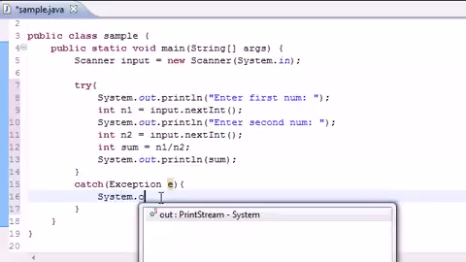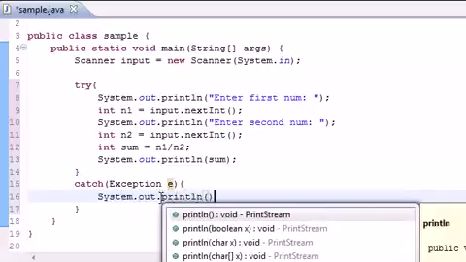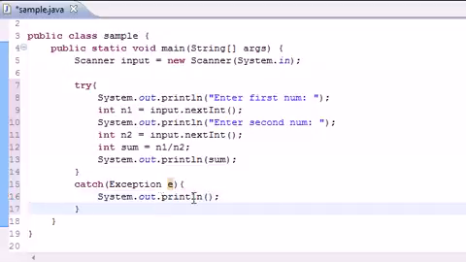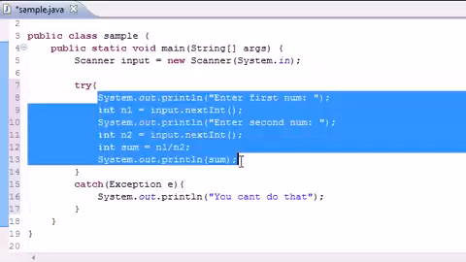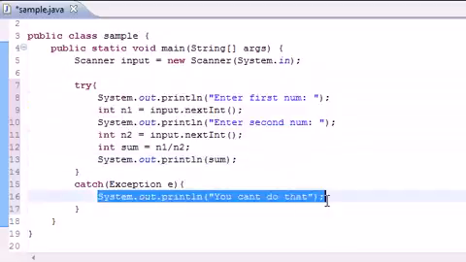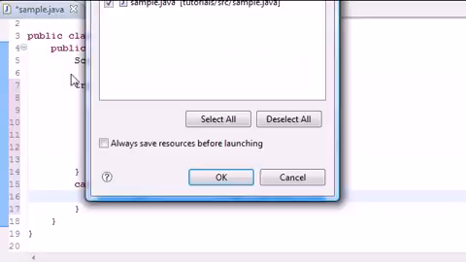Let's type System.out.println. We'll type something like, "You can't do that." What this means is: try this. If you have an error, do this. If not, if you try this and it works, then this is never going to run at all. So let me show you that.